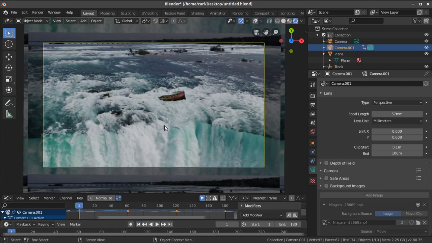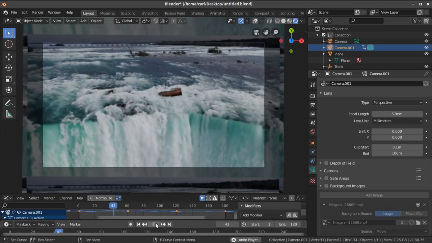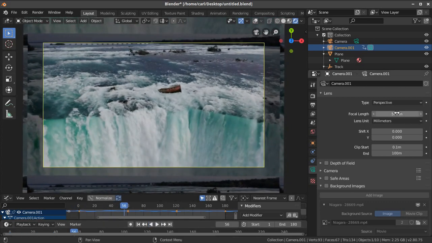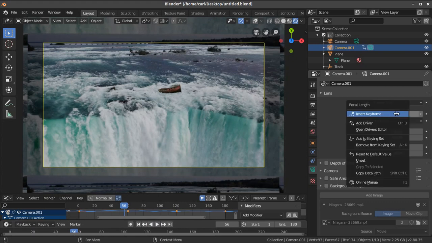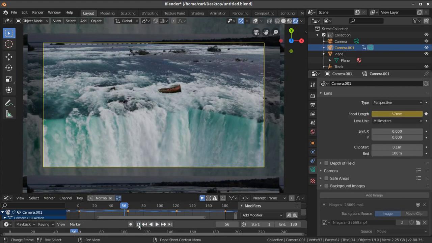Let's add a little bit more to this. Let's add a zoom effect. So if we have a zoom effect on there, what we can do is we can add some camera motion blur, and that will help also with kind of blending all this together right from the viewport. So I'm going to go to a frame here, maybe right about here, where I'm going to add a keyframe to this focal length.